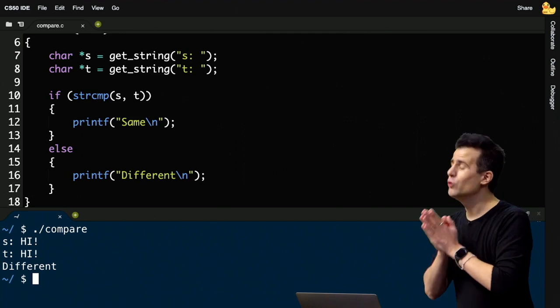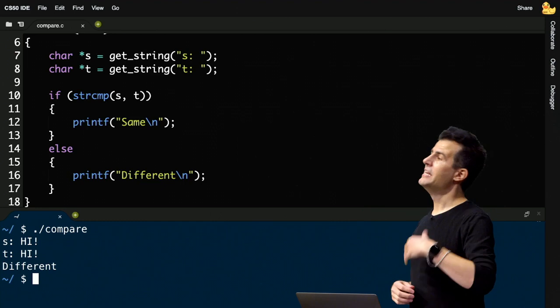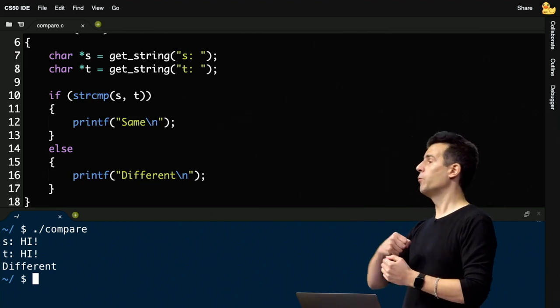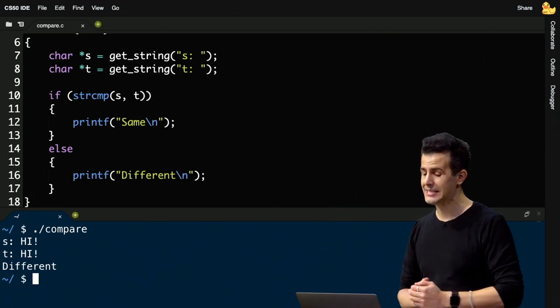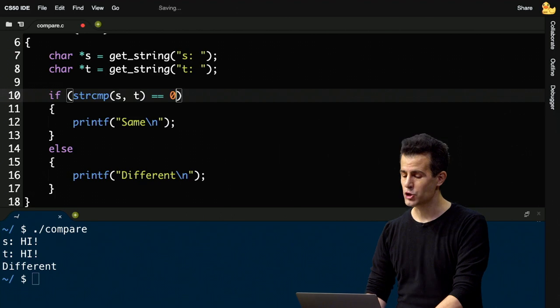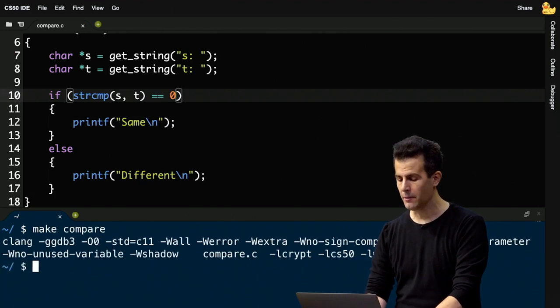The return value, recall, of strcmp is to return 0 if they're the same, a negative number if one comes before the other, and a positive number if one comes after the other, as in ASCII-betical order. So what I should have done both last time and this time is check for equality with 0. Let me go ahead and recompile this program. OK, good.